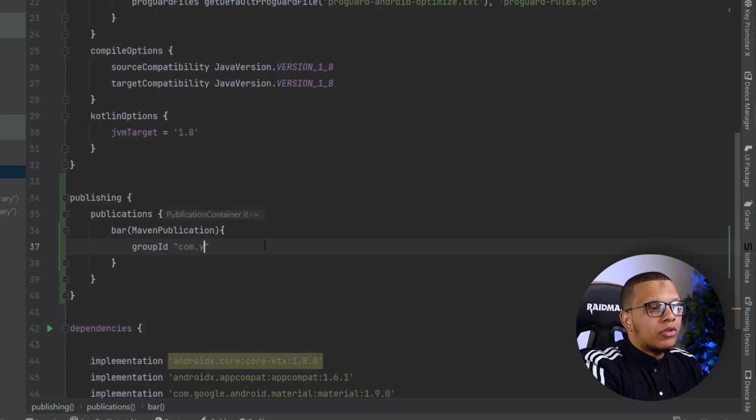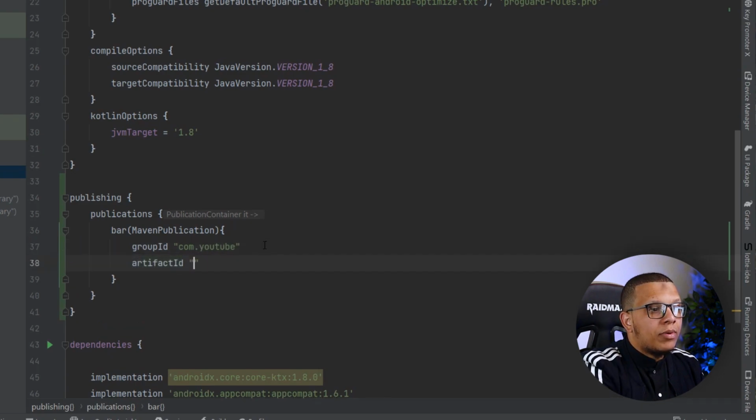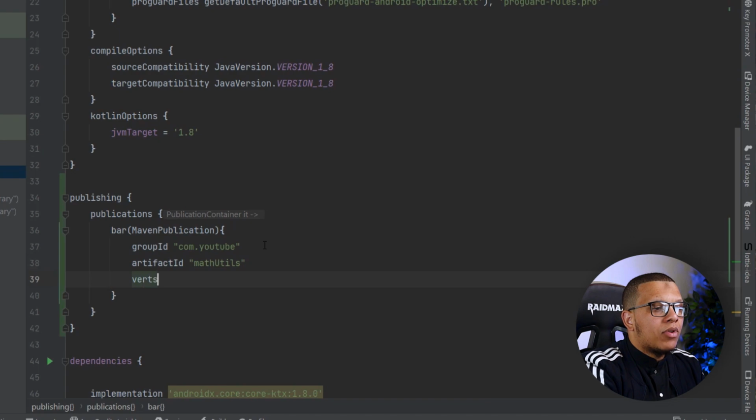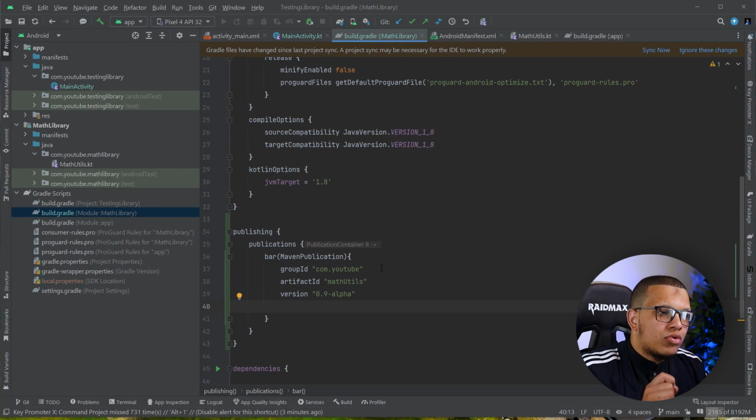So it will be com.ut in my case, for example, here. Artifact ID needs to be my name, for example, which is math utils. This is the library name, for example. And then I'm going to have the version, and let's pretend we do have something big, such as 0.9-alpha, for example. And then we need the real artifact that will be published.